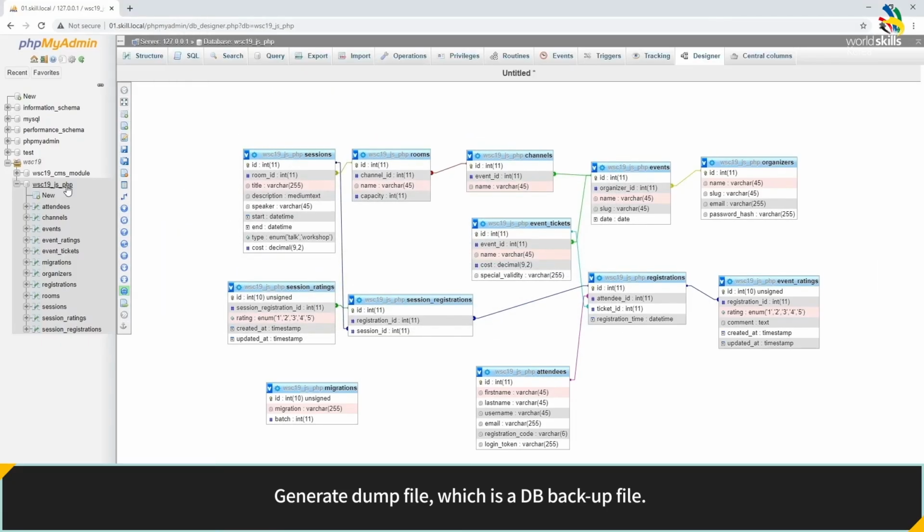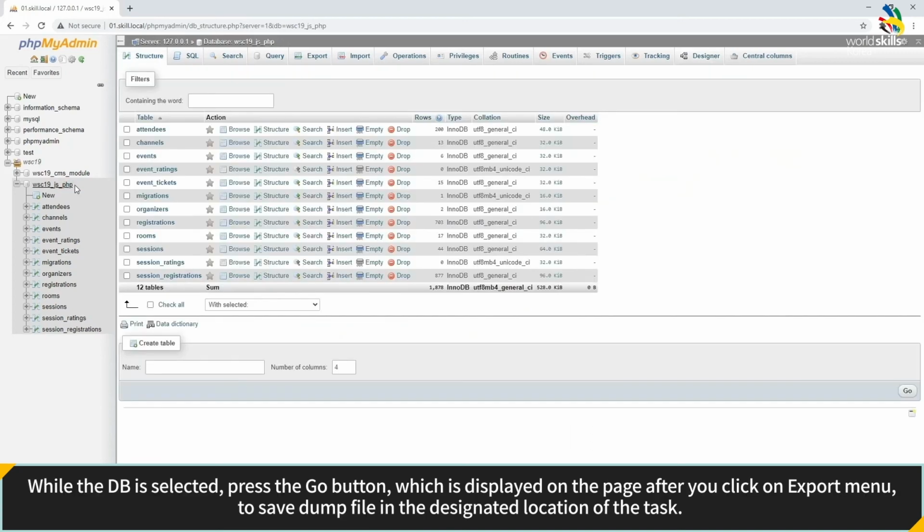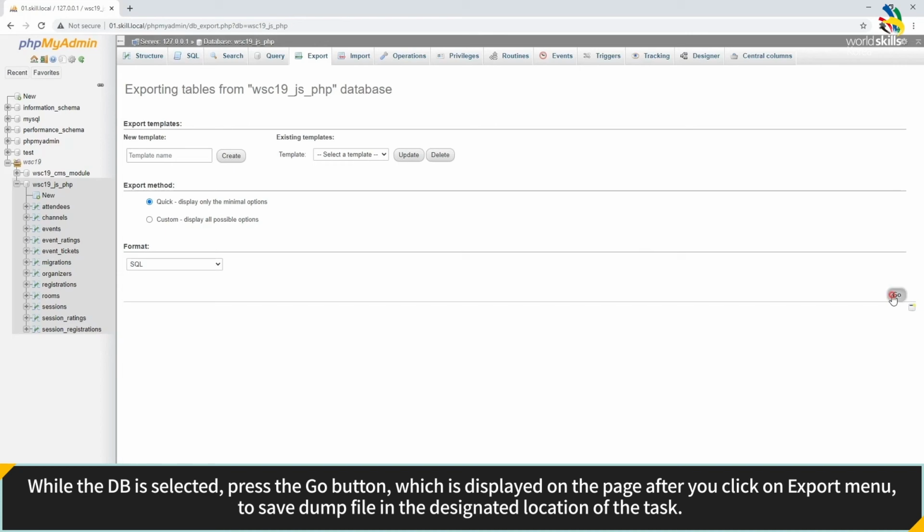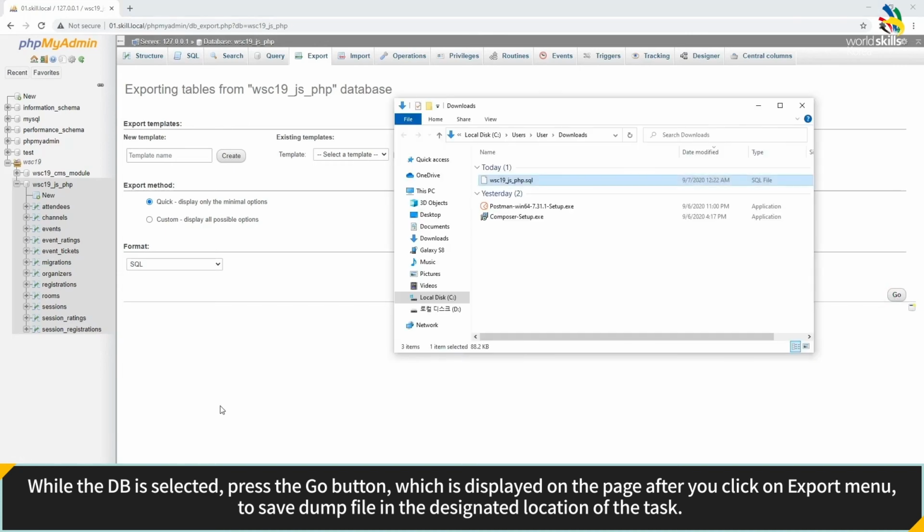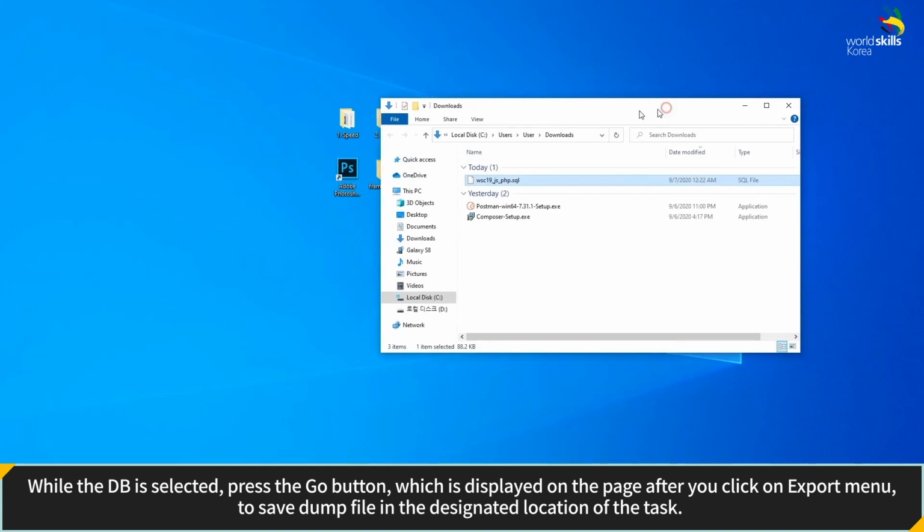Next, we will generate dump file, which is a DB backup file. While the DB is selected, press the Go button, which is displayed on the page after you click on Export menu, to save dump file in the designated location of the task.